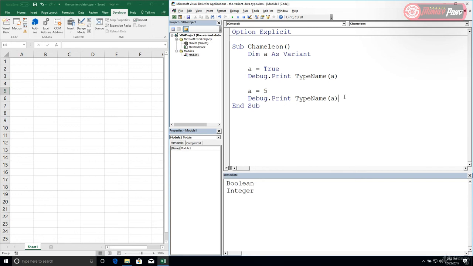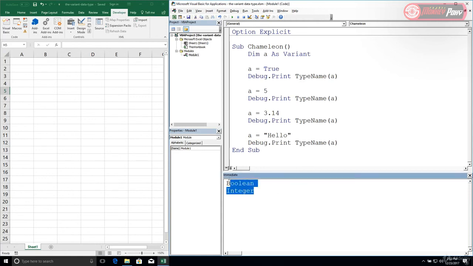If I continue this logic onwards, let's say I change it to something like a floating point number like pi, 3.14. Let's just Debug.Print that. And right below here, let's go ahead as well and give it an actual string value like hello. And once again, Debug.Print TypeName, giving it the value of my variable. We're going to see four completely different values here when I execute with F5: Boolean, Integer, Double, String. So that's the whole point of a Variant. It can adapt dynamically, flexibly to whatever we need it to store.